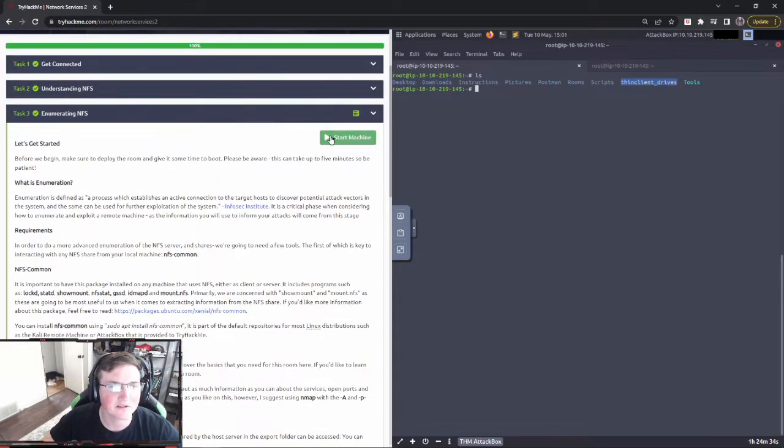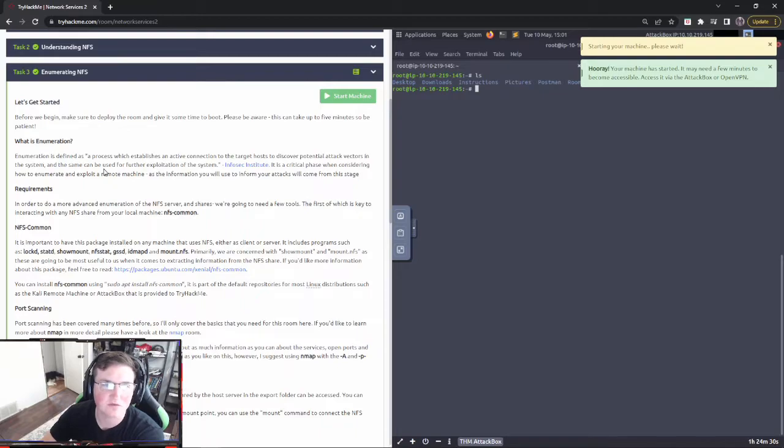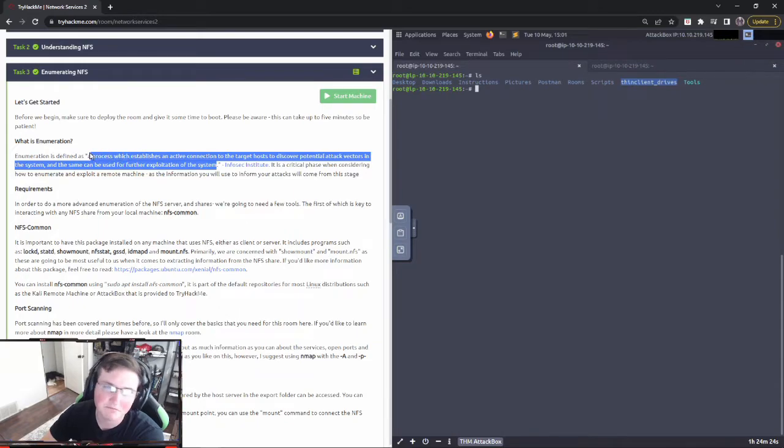All right. I think you can actually go to the site they gave you up top too and do it. So let's go ahead and start this machine while we're talking about it. So we're going to enumerate NFS. So this is enumeration. I actually am glad they put the definition here. It's made by InfoSec Institute, so that's good enough for me. So, a process which establishes an active connection to the target host to discover potential attack vectors in the system, and the same can be used for further exploitation of the system.